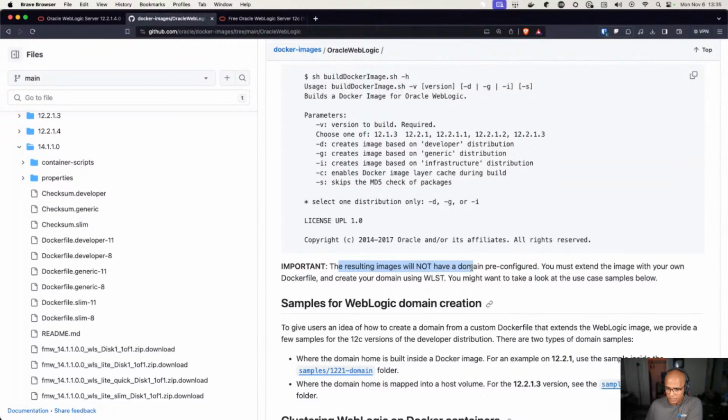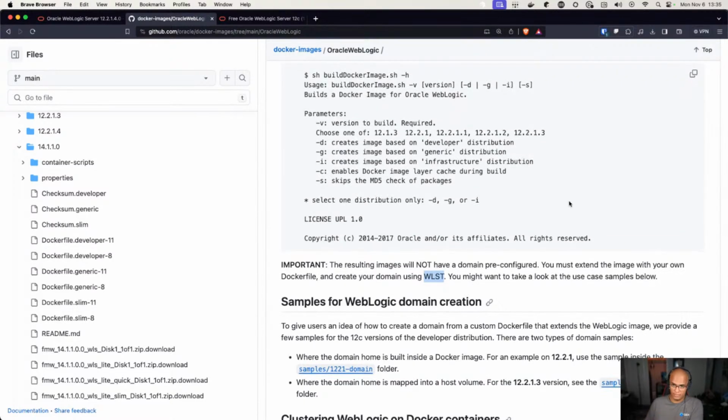The resulting images will not have a domain pre-configured. You must extend the image with your own Dockerfile and create your domain using WLST. You might want to look at the use case samples below. So we can't just use this image. We've got to create a domain. Samples for WebLogic domain creation to give users an idea of how to create a domain from a custom Dockerfile that extends the WebLogic image.